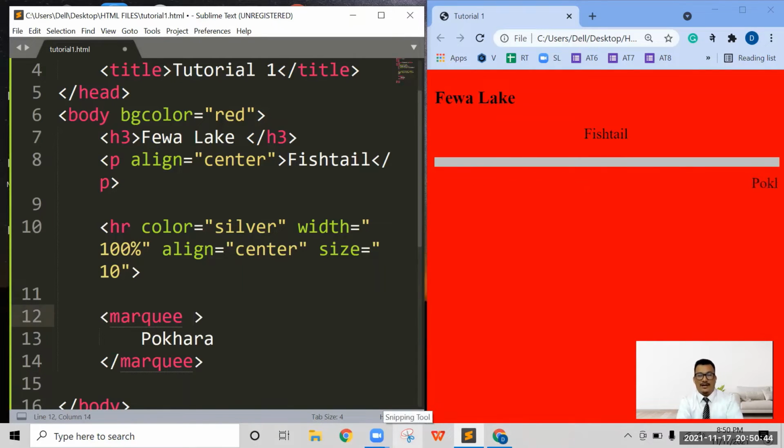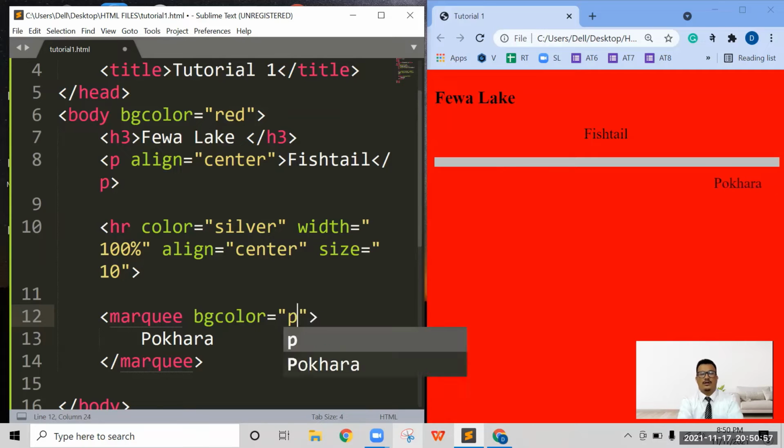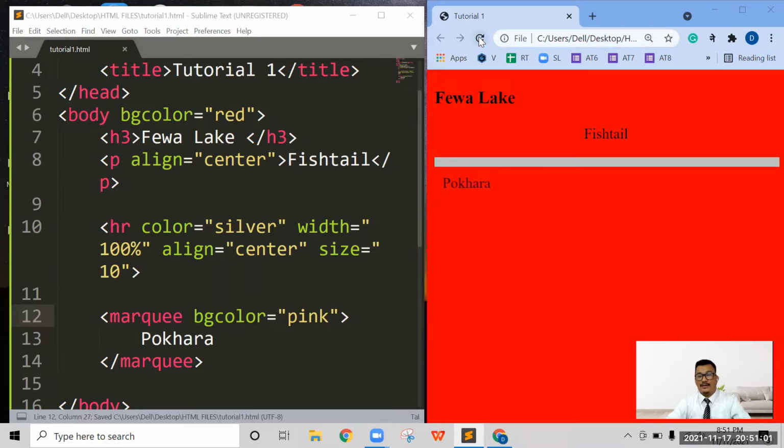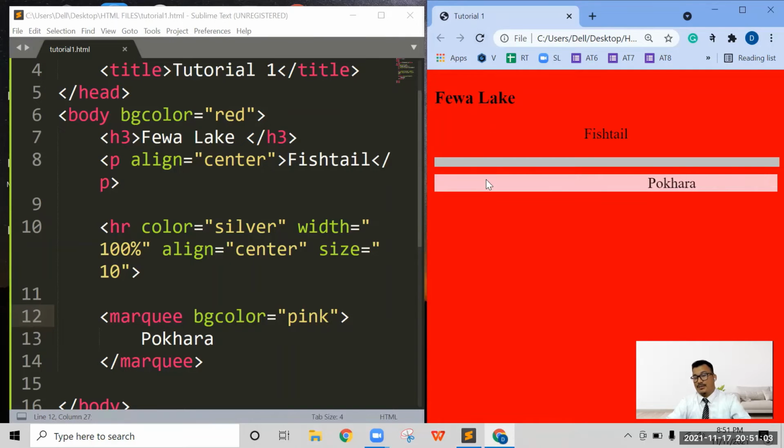For example, we can have the background color. Red is there. Let's give another color, for example, yellow. You can give pink also. Pink is also one color. Let's save it and run it. And you can see it is pink, isn't it? Pink, and this is black in color. Like this, we can define the marquee background color.